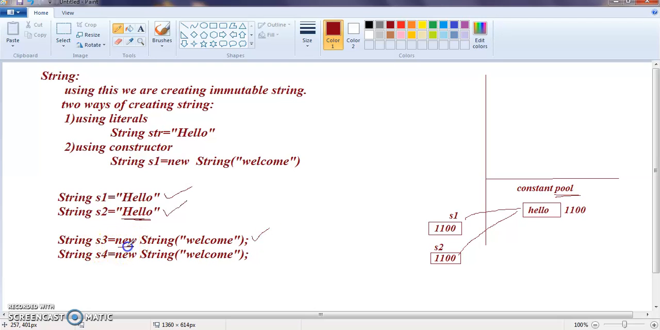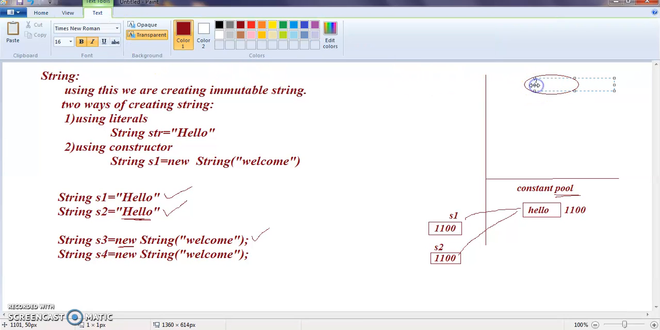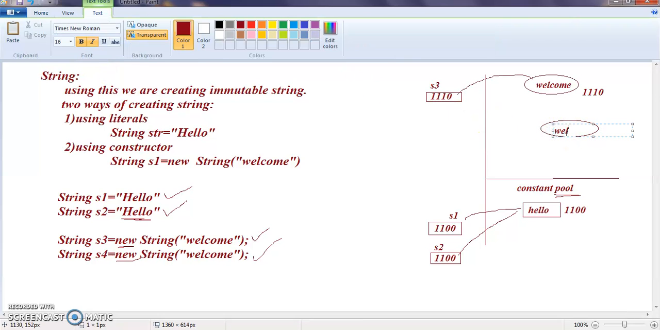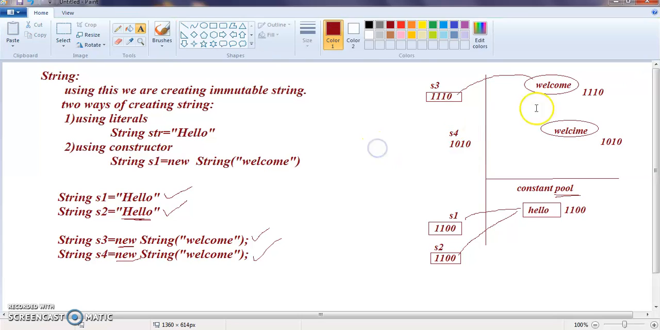But in this case, string s3 is equal to new String, new is a keyword responsible for creating an object. Now an object will be created which holds the value, and this object has some address, assume 1110. s3 is a reference holding that address. Now this statement is executed, again with the new keyword, so one more object is created, which holds the value welcome. Its address is assumed 1010, and s4 holds 1010.